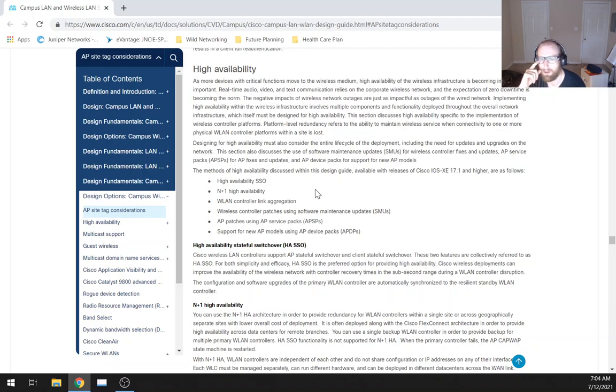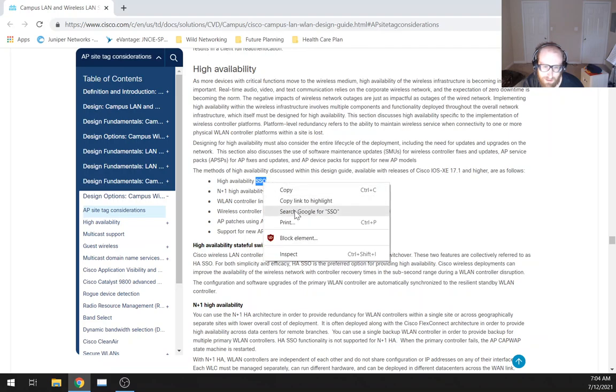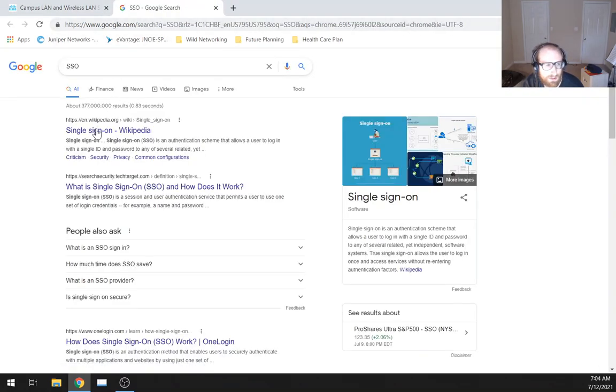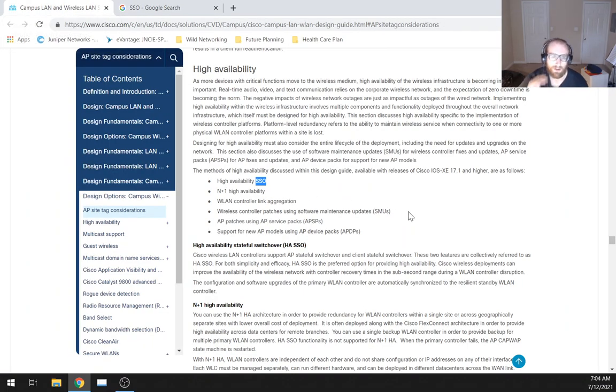So we've got high availability SSO. I'm not sure what that stands for. I thought it was like single sign-on. What does SSO stand for? Yeah, single sign-on. N+1 high availability. Not sure what that means either.